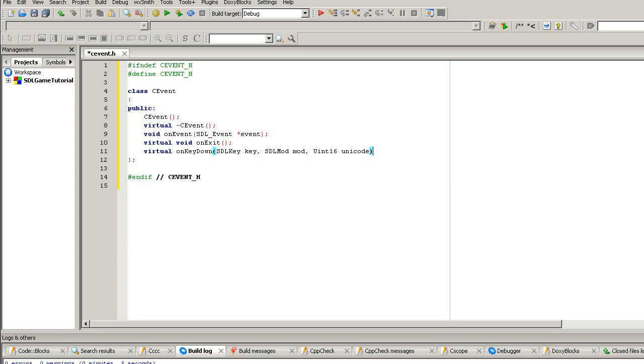Sometimes some keys have Unicode, like Chinese and Arabic and other types of characters that do not have a representation in SDL. They just have the Unicode code. And so you want to put that into the function just in case we ever have to mess with those things. Now, the onKeyUp is going to be almost the exact copy of this, except for the name, of course.